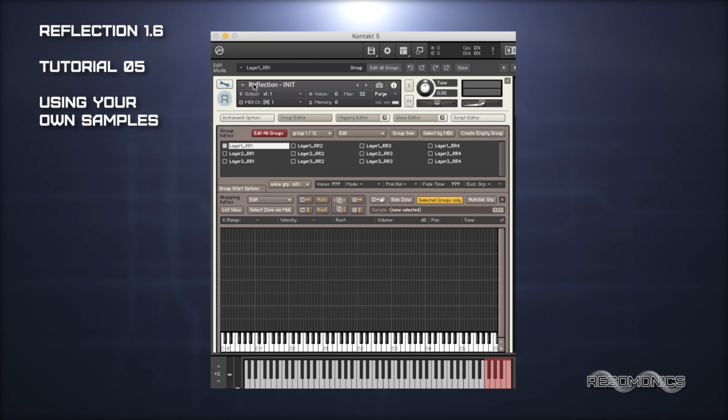First thing to note is the group editor, which is this section here. Now for Reflection, you only really need to concentrate on these first 3. There are no samples in any of these other layers, any of these other groups. At the moment they are basically for if you want to do round robins. So we're interested just in layer 1 R1, layer 2 R1 and layer 3 R1 at the moment.